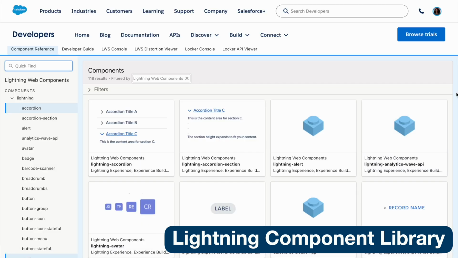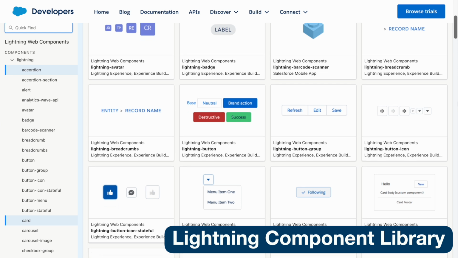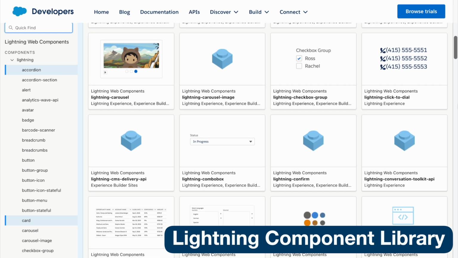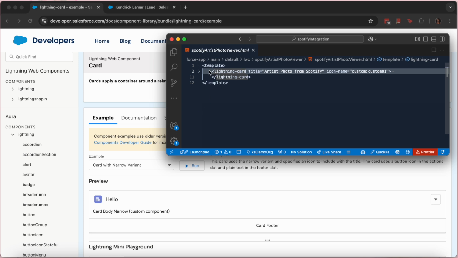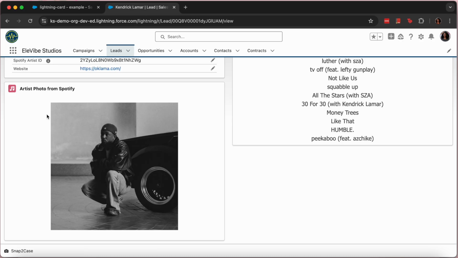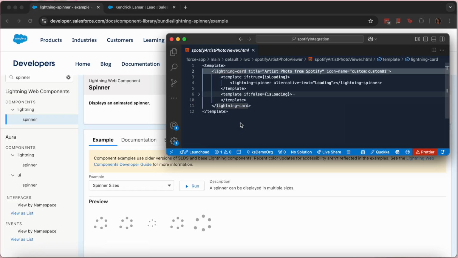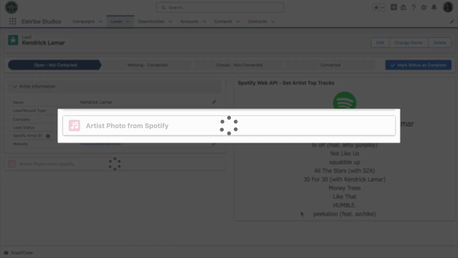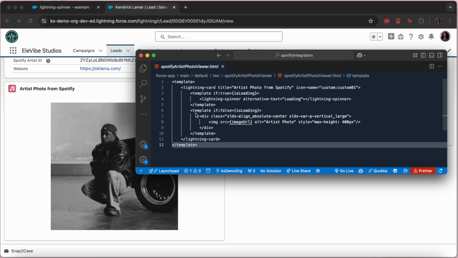Next on the list is the Lightning Component Library. This is a library of pre-built components provided by Salesforce. You'll want to use these pre-built components as building blocks for any LWCs that you build. In our Spotify Photo Viewer component, I use the Lightning card from the component library as the container for the artist's photo. There is also some code to conditionally show a spinner from the component library while the artist's photo is loading from Spotify. Then I just use some basic HTML to display the actual image on the screen.